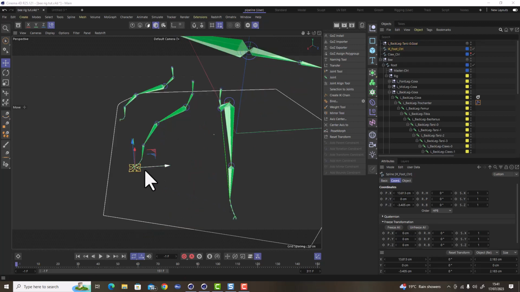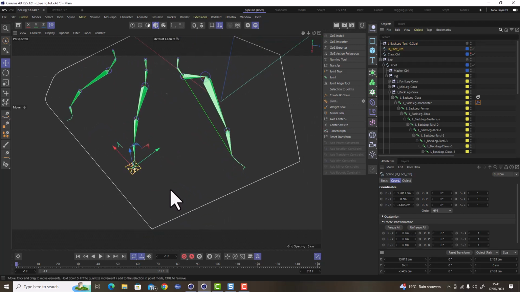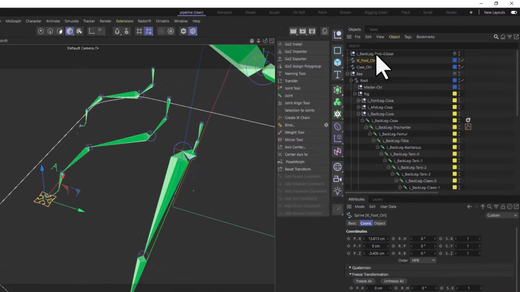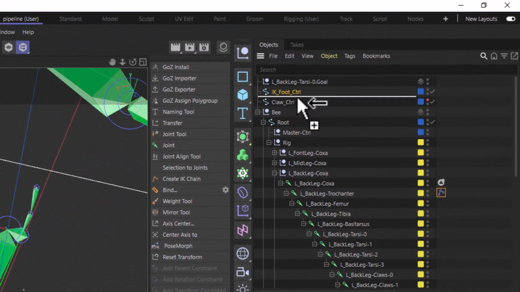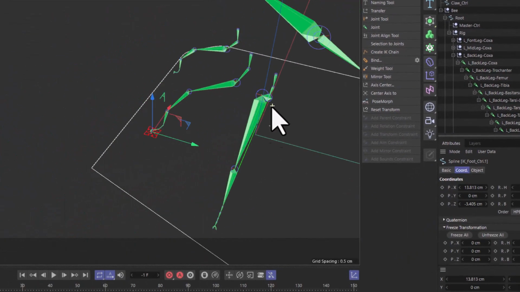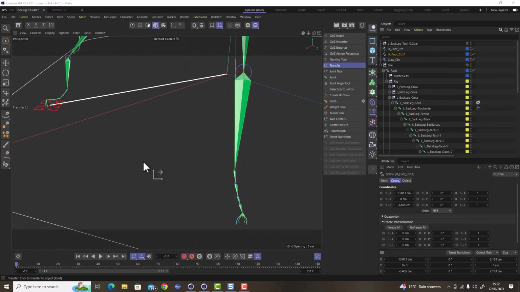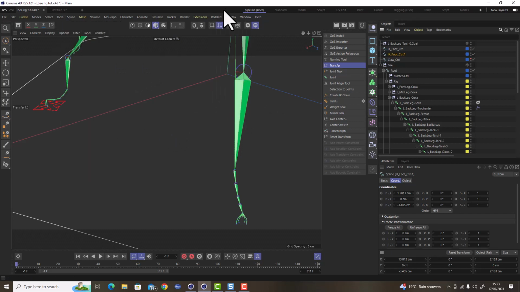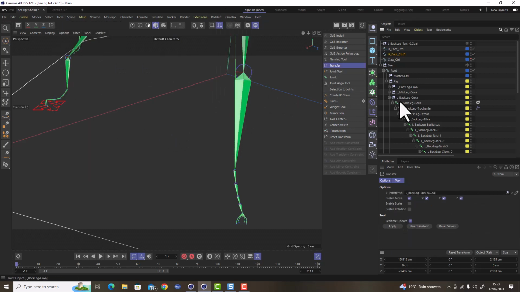Now what I'm going to do is make a copy of this controller, because as you can see here, this controller's already in position for the middle leg. So I'm going to hold down the control key and drag and move that down. And then we're going to move this controller to be located at the back leg. To move it to the back leg, we use a tool called transfer, and that tool can be found in the tools menu. Here it goes, transfer, and we're going to click on that with our copied controller.